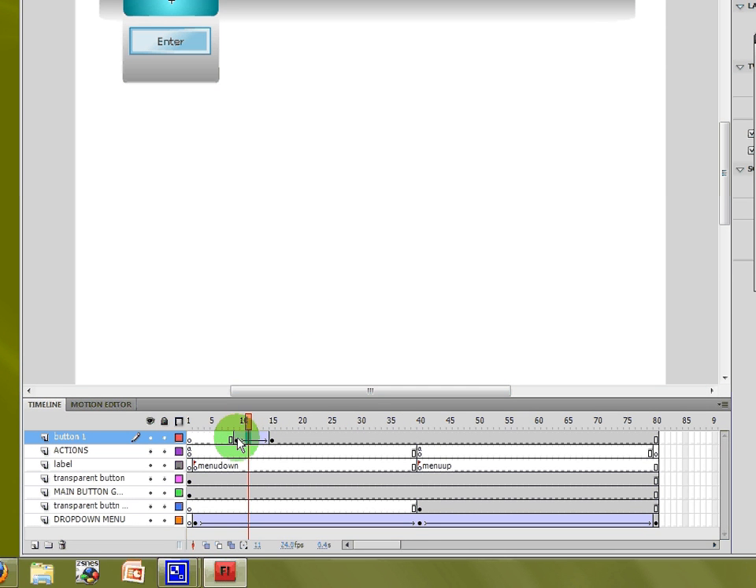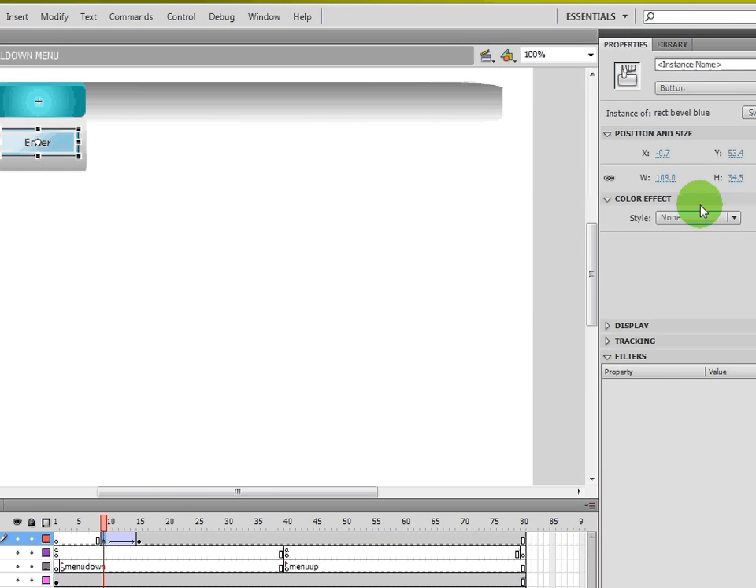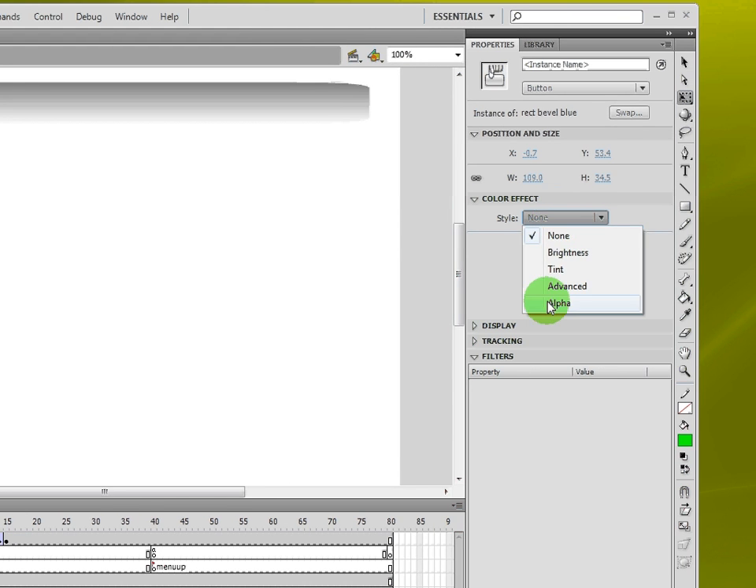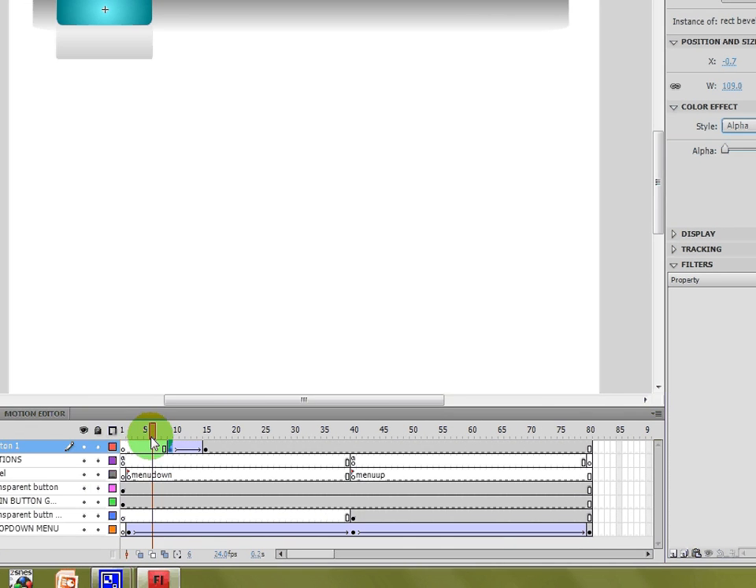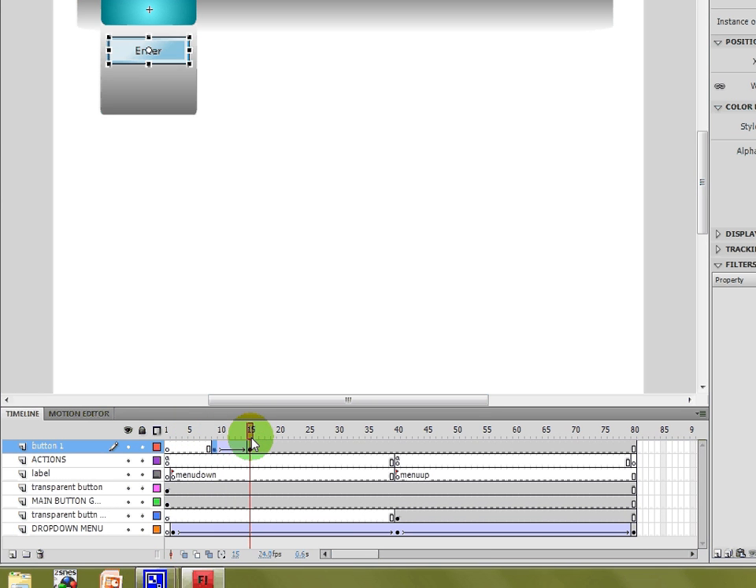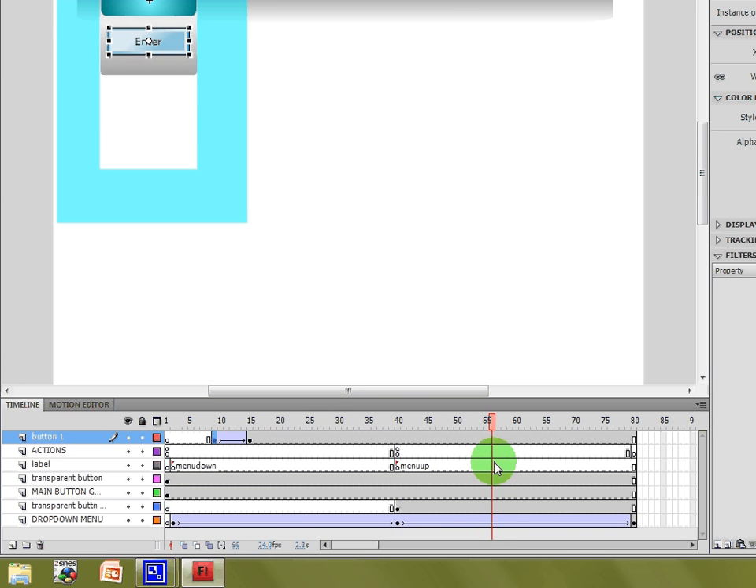And I'm going to have the alpha at 0. So let's click it and go to alpha and go to 0. That way when the menu comes down, it fades in. And then I'm going to do the same thing when the menu is going up. Right about here is where it's going to fade out.